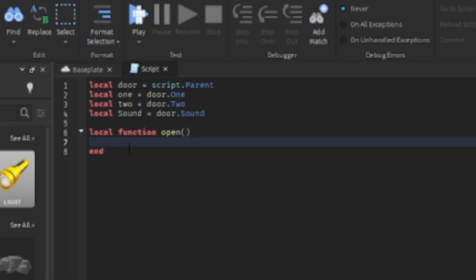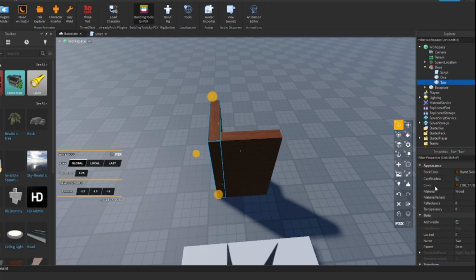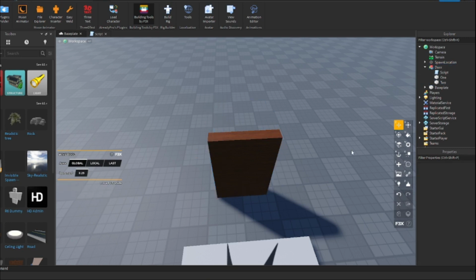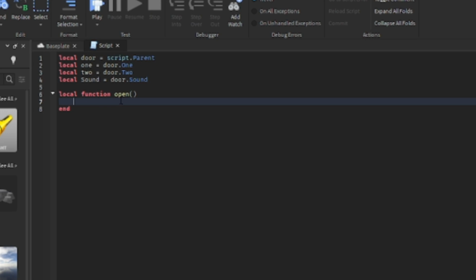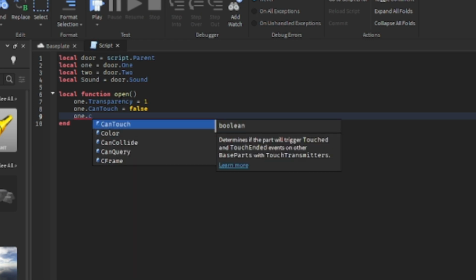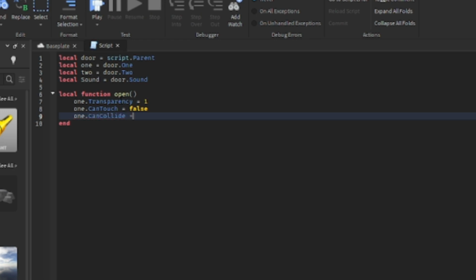And we're going to do, oh yeah, change the transparency to 1 on that, and turn CanCollide off. Okay, go back here and do one.Transparency equals 1, one.CanTouch equals false, then do one.CanCollide equals false, and do 2.Transparency equals 0. Sound colon play. Don't worry, it has a red underline, we'll fix that.